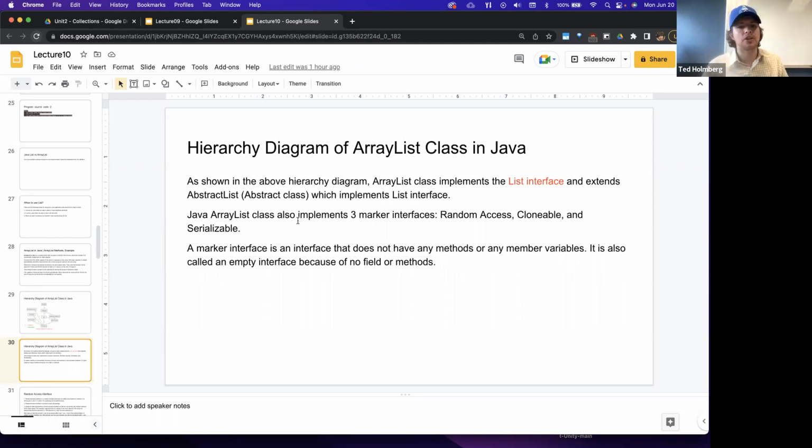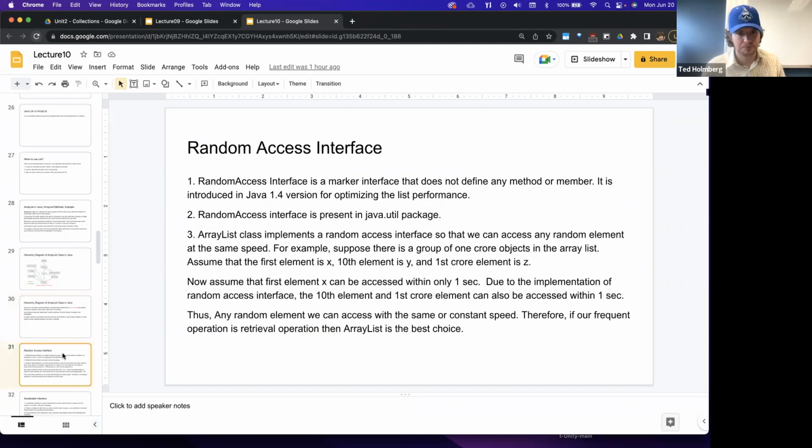Java ArrayList class also implements 3 marker interfaces: the RandomAccess, Cloneable, and Serializable. A marker interface is an interface that does not have any methods or any member variables. It also is called an empty interface because it has no fields or methods. So a marker interface is just an interface that has a name, but the reason why you want to implement that is because it gives you membership into that interface.